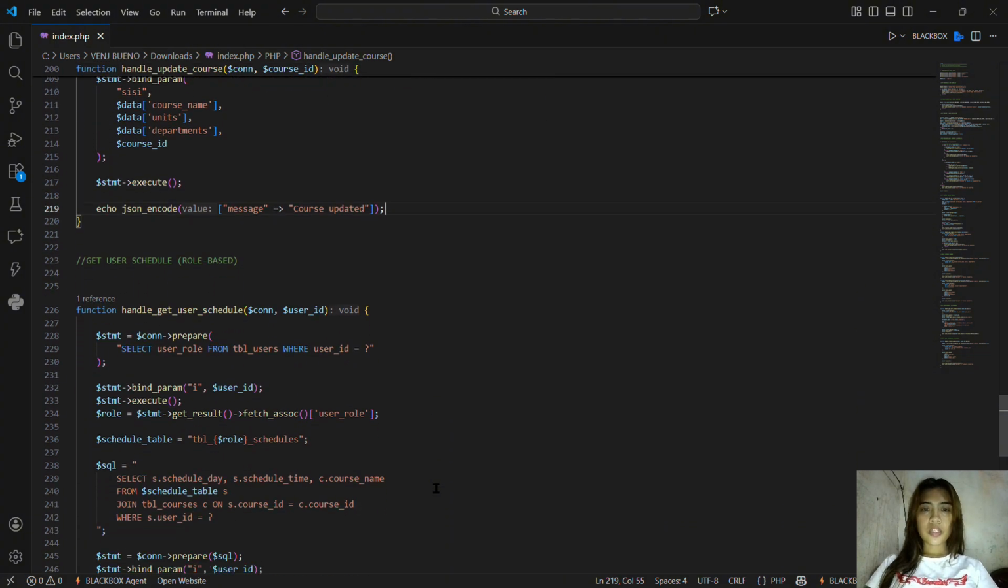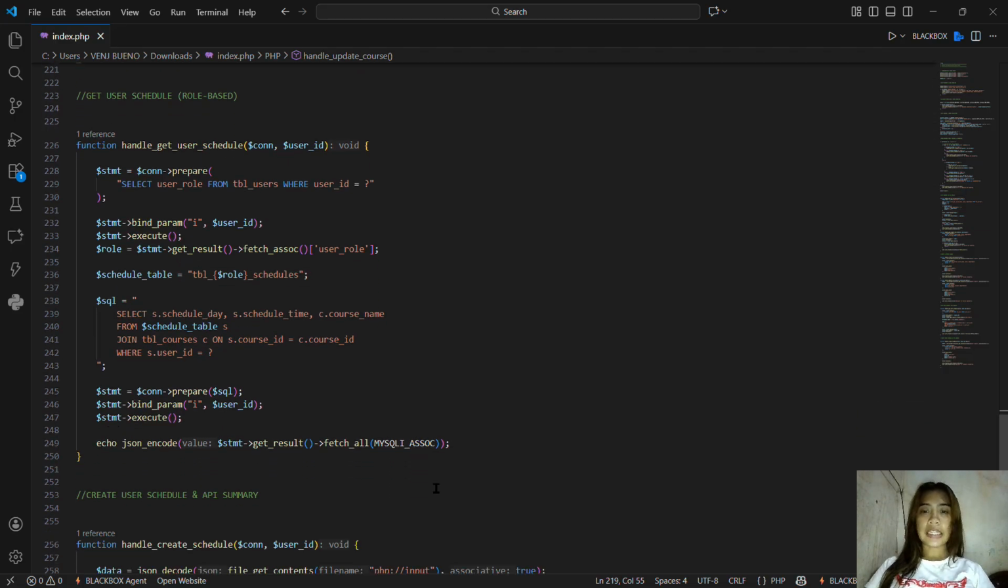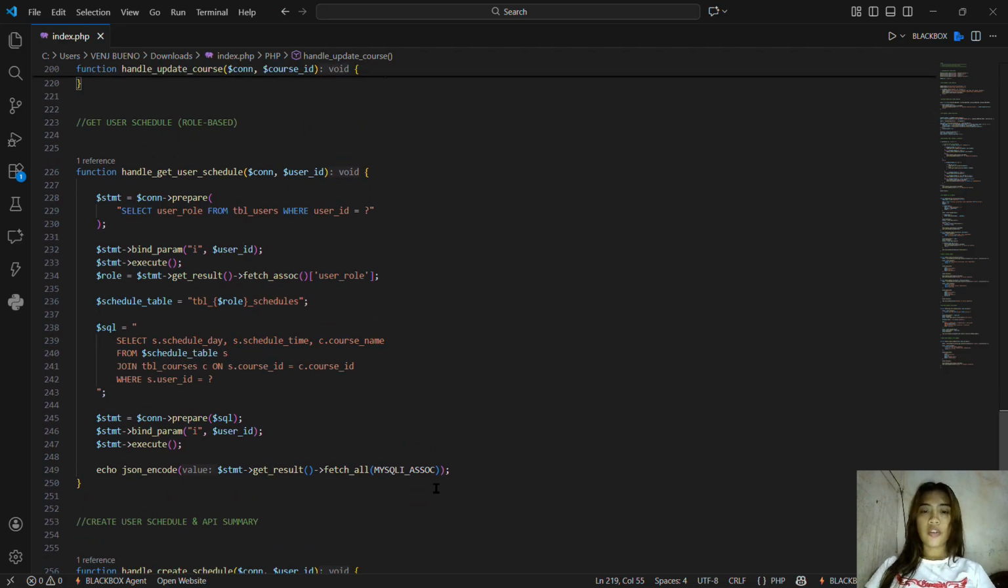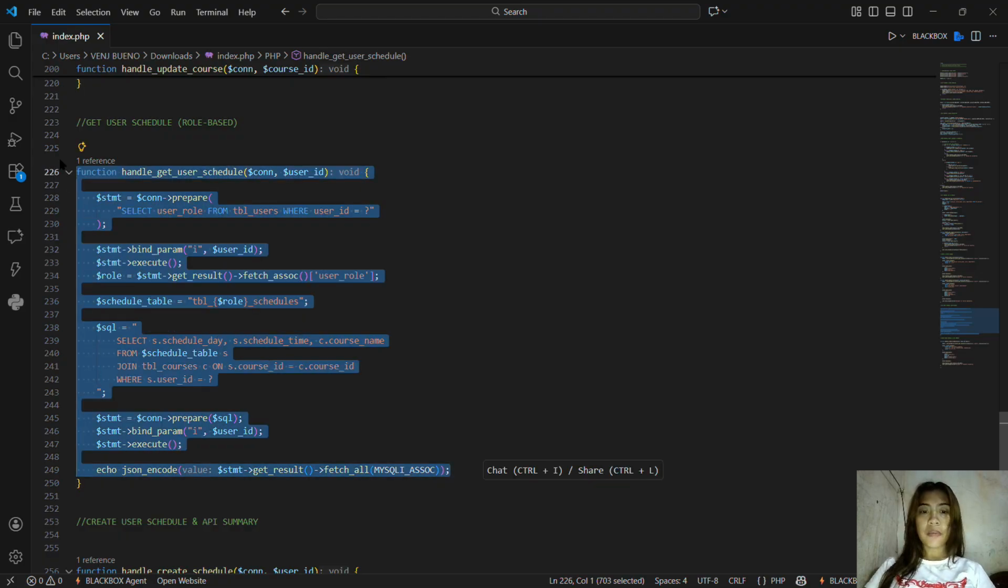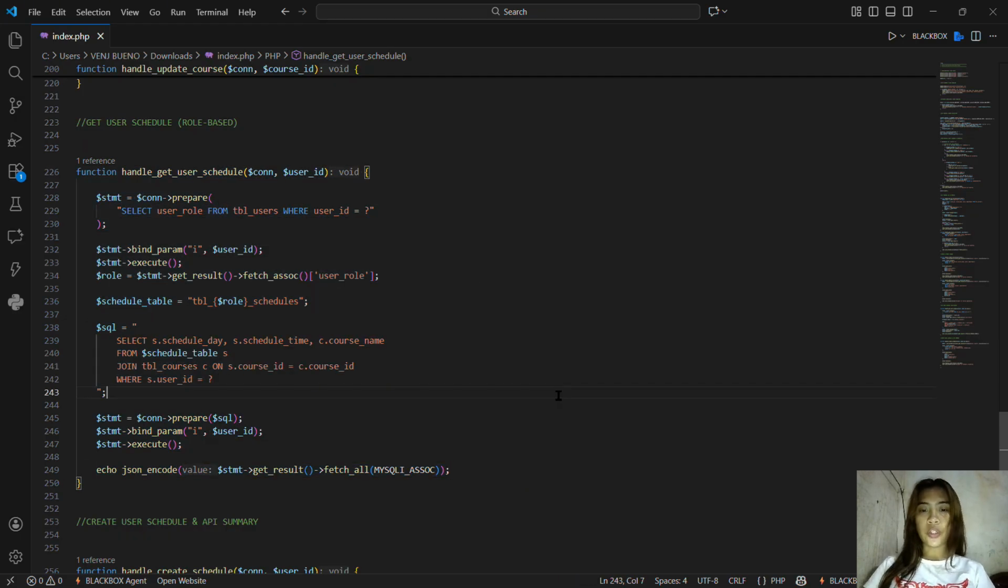This part retrieves a user's schedule by first identifying the user's role from the users table. Based on the role, the API dynamically selects the appropriate schedule table. It then joins schedule data with course information to provide complete details such as course name, units, and schedule time. This role-based approach allows one endpoint to support multiple user types efficiently.